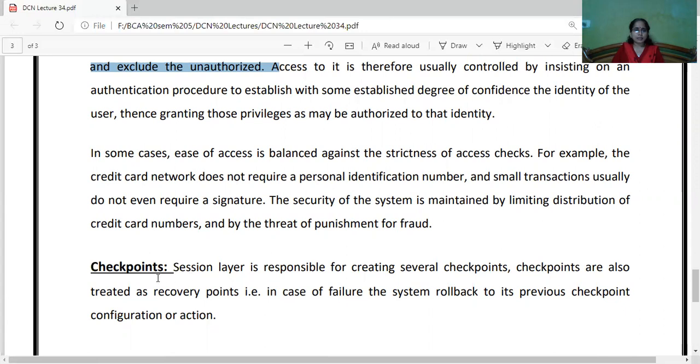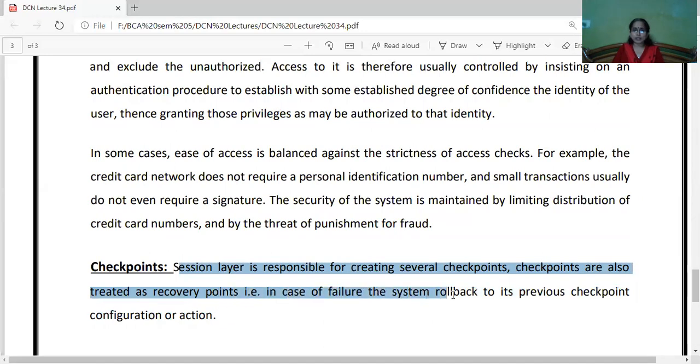Okay, and checkpoint. Session layer is responsible for creating several checkpoints. Checkpoints are also treated as recovery points in case of failure of system or rollback to its previous checkpoint configuration or action. Means अब वही 50 pages वाला अगर हमारे बीच का कोई 50 page का block missing है तो my transaction will be roll back to the last checkpoint और उस बीच के जितने unacknowledged pages थे उनको फिर से retransmit किया जाता है, पूरे को retransmit करने की जरूरत नहीं है. So that is the service of the session layer being offered.